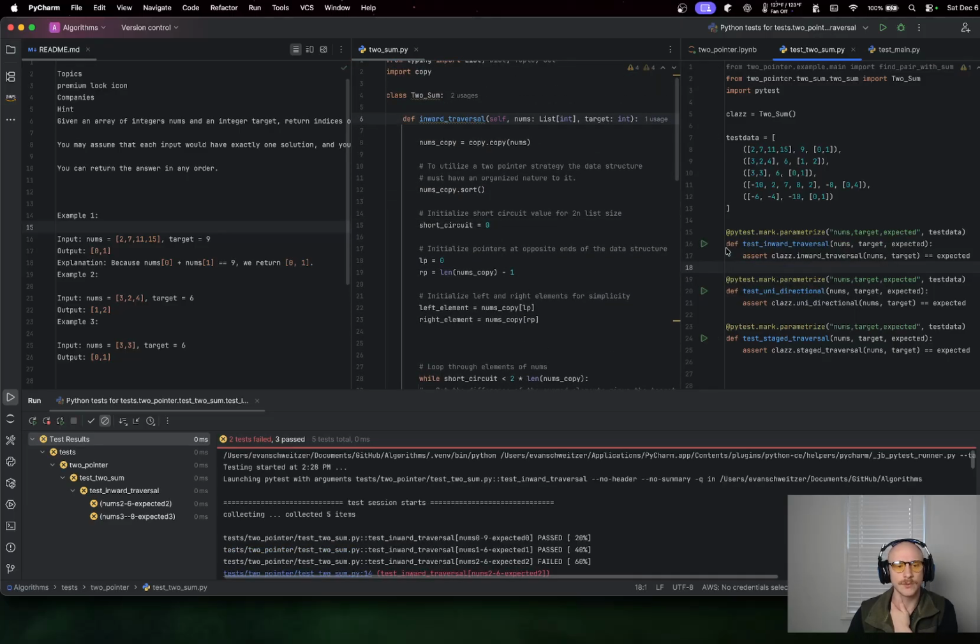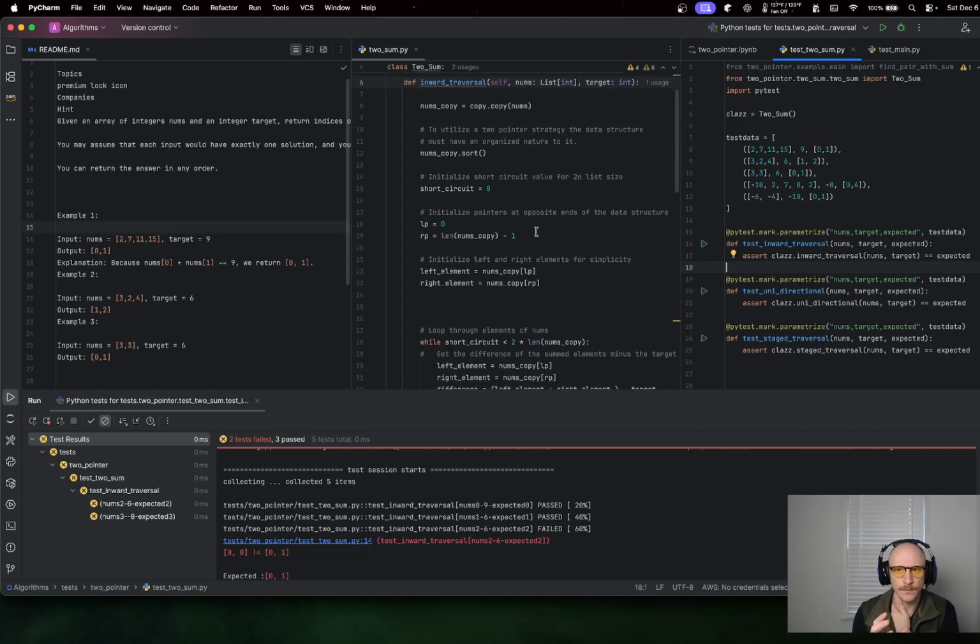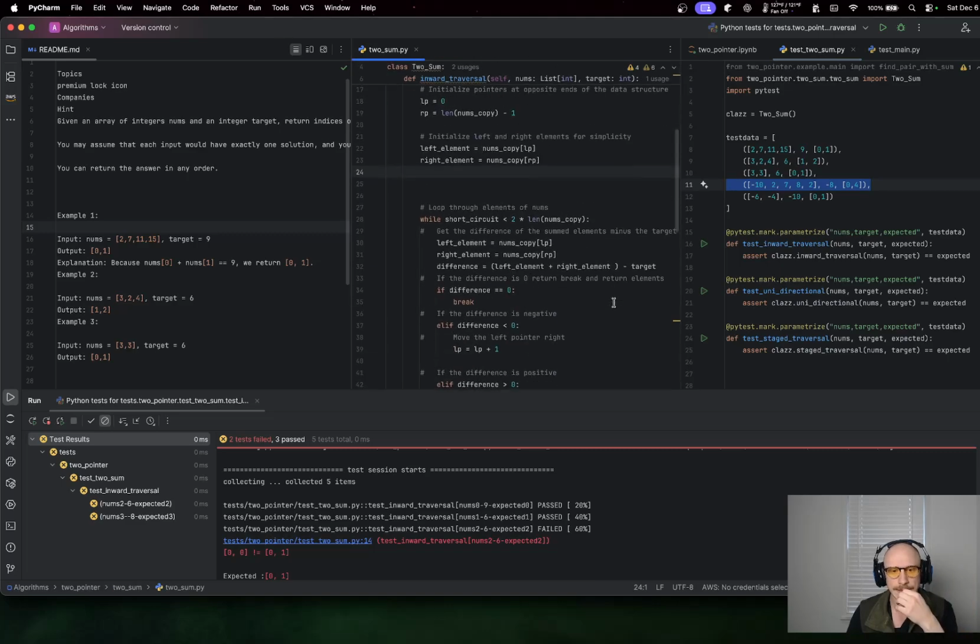So let's test this once more. Cool. Test inward traversal. So where did we go wrong with this particular thing? And this is where running through your test cases makes the most sense, because I just realized that the way we set up our cases, and this is the thing for the negative numbers, is not going to work nearly as well here.